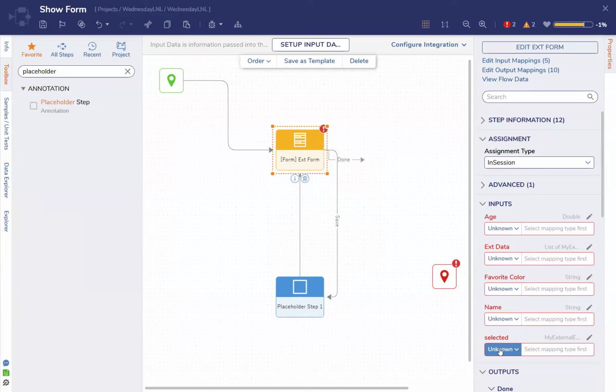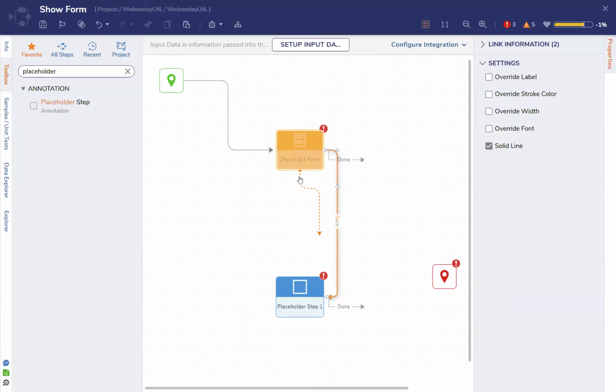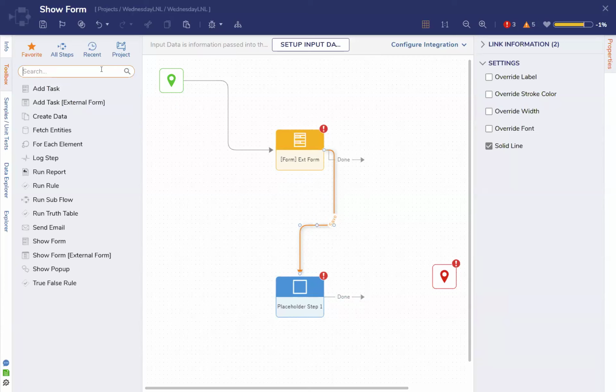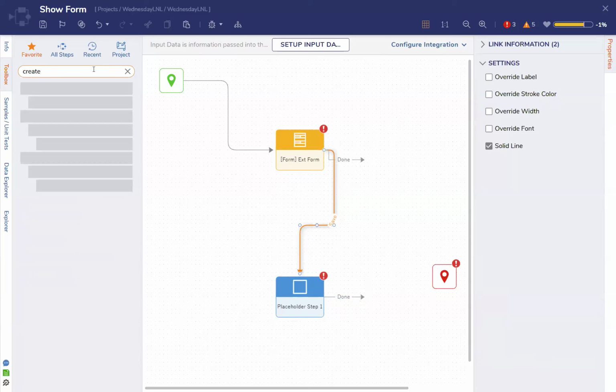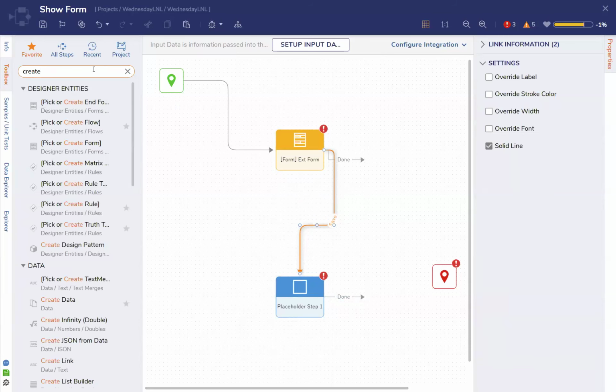What's the placeholder step doing here? The reason it's there is because I cannot connect a step's output directly into itself. So I can't connect save back into the external form. There has to be another step between them. Now you're going to have save logic there, so you're already going to have multiple steps most likely, so you won't need that. What collection of steps are you using? Like set, create, and then send report refresh or something like that.